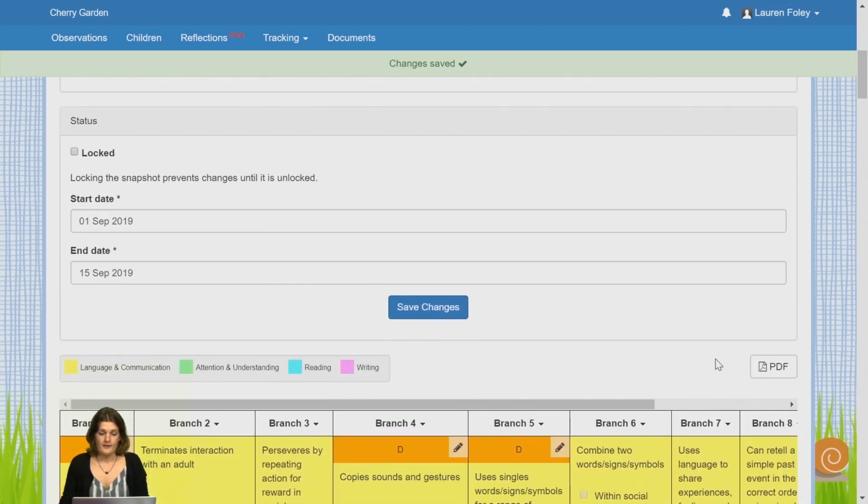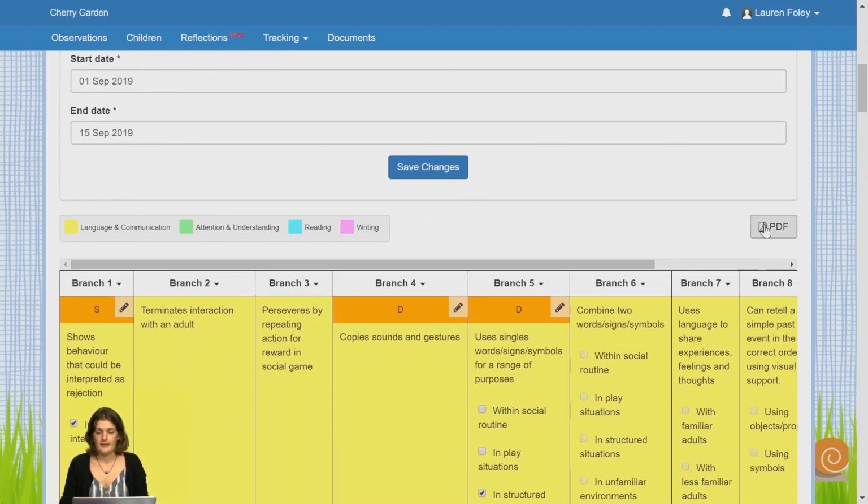The only other thing about this page that you need to know is that you can export it to PDF. So if you want an offline copy, just do that by clicking here.